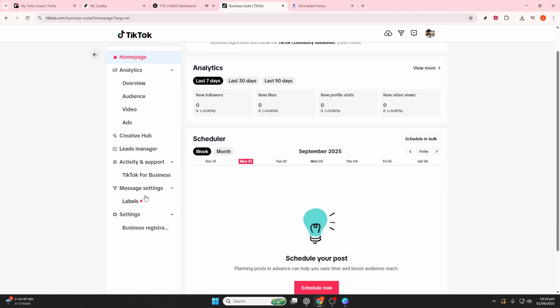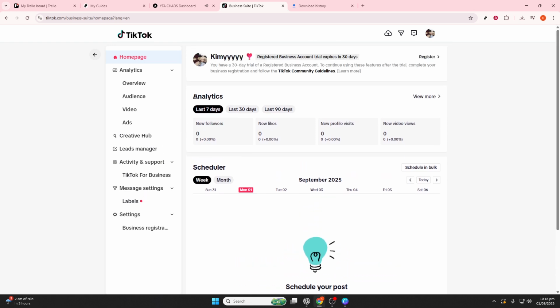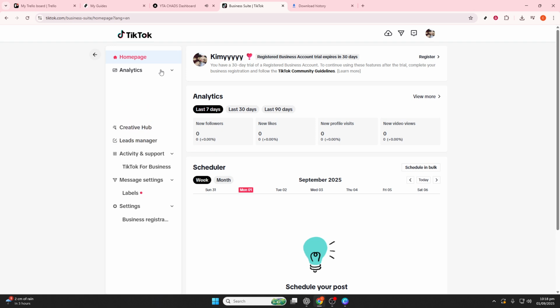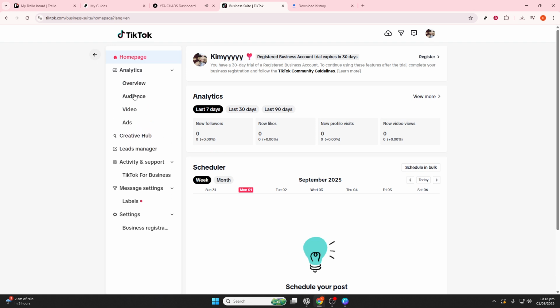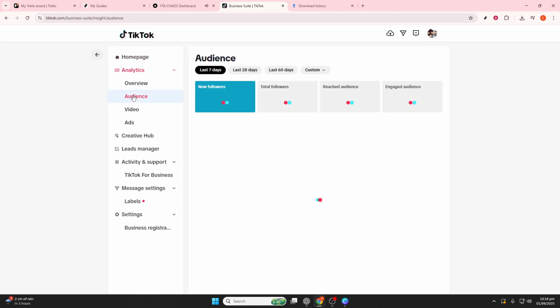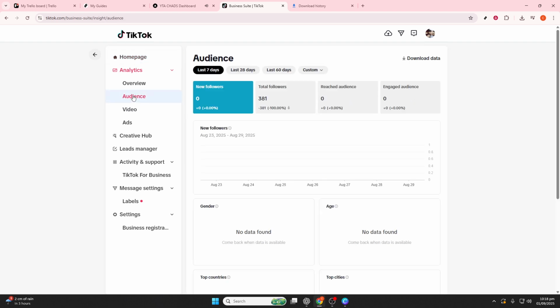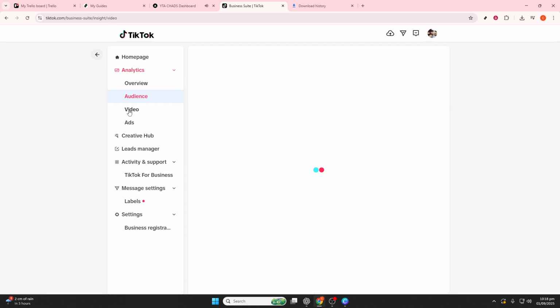Next, let's navigate to the analytics portion of the suite. This section offers detailed insights into your content's performance and your audience's demographics. Understand how your content is resonating with your viewers, identify what's working, and uncover areas of improvement. Knowing your audience's engagement metrics is key to tailoring content that keeps them coming back for more.